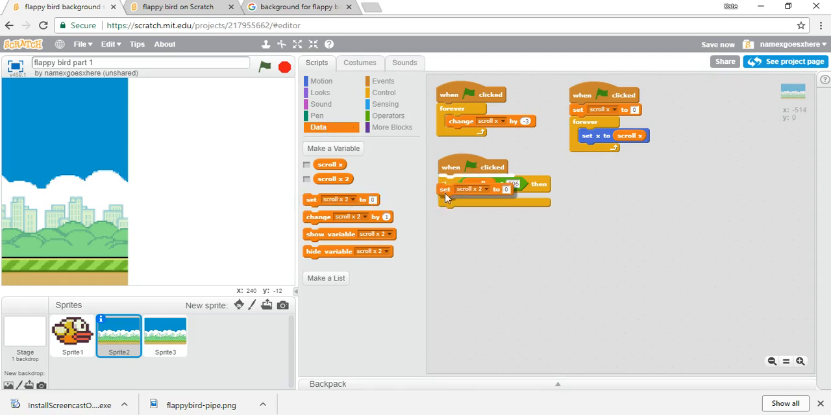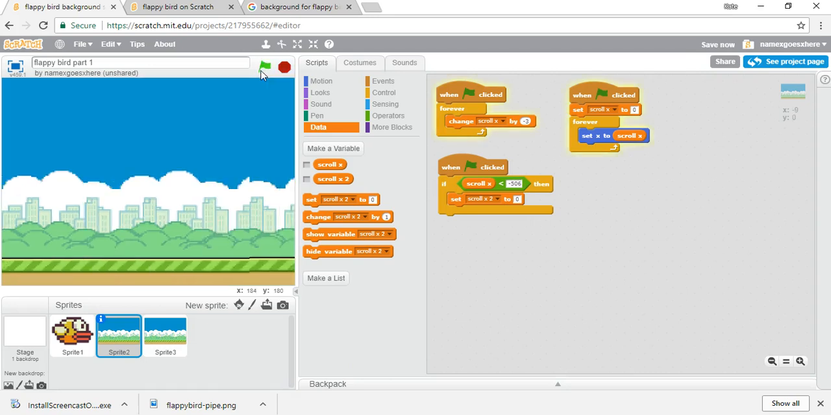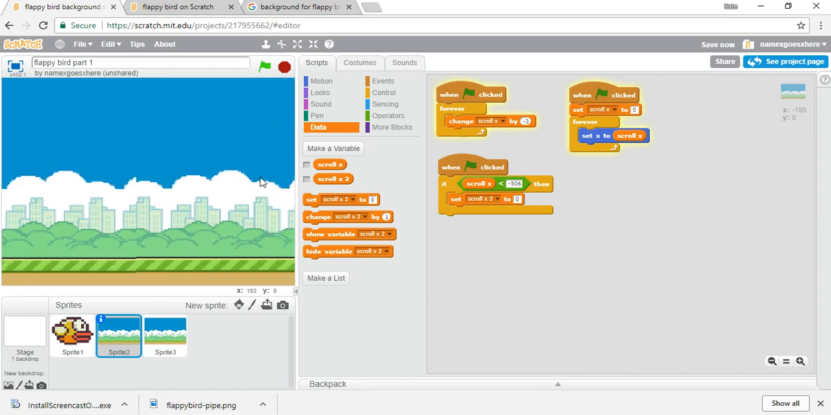If scroll X is less than 506, that means it's just about to go off the screen, because you never want to see the white. Then you want to set it back to 0. I put 506 and -506. So that's when, like you said, it's just about off the screen. I experimented for a while to see what was the best way to do it. So let's watch this and see if it works.